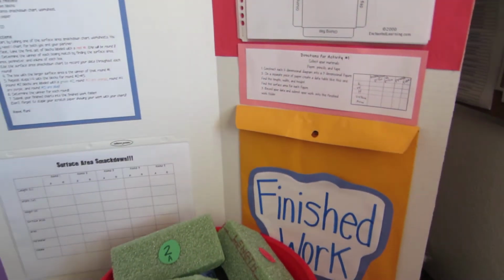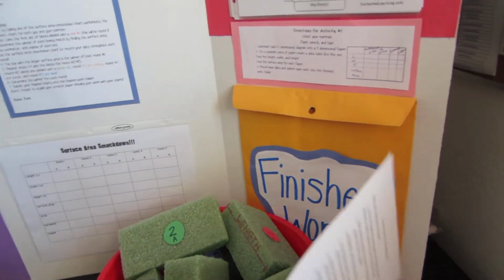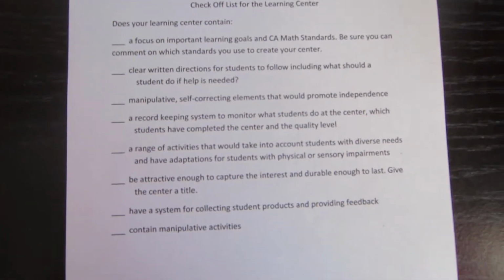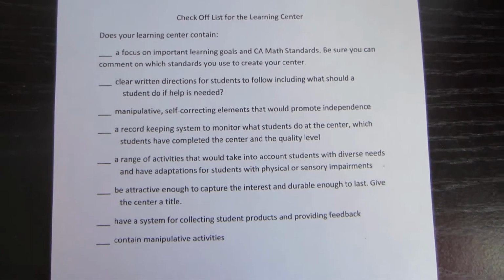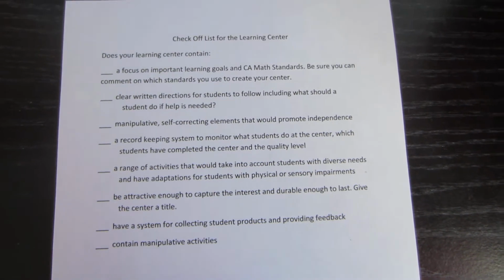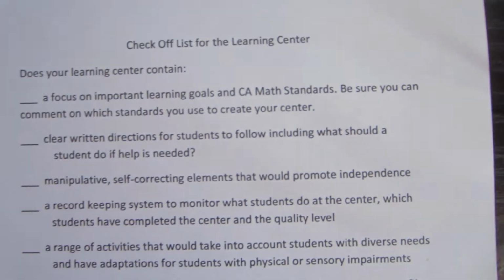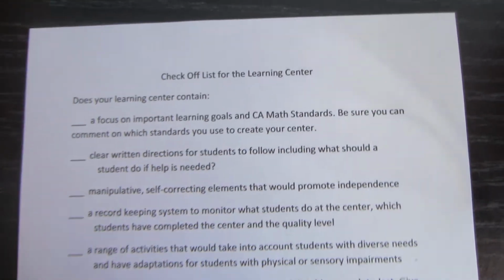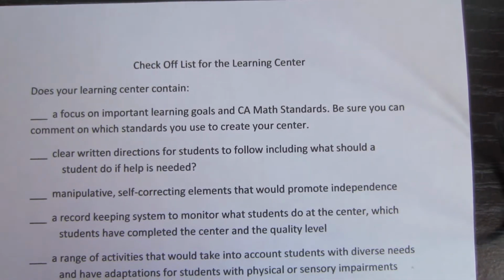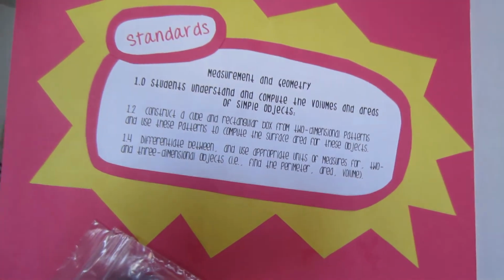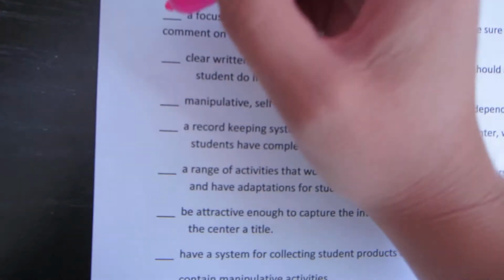So I just wanted to go off the checklist that was given to us, which I used to make sure that I had all of the elements of the Learning Center. It says, does your Learning Center contain a focus on important learning goals and California math standards? And I can say that my Learning Center focuses on certain standards because I included them in my activity.